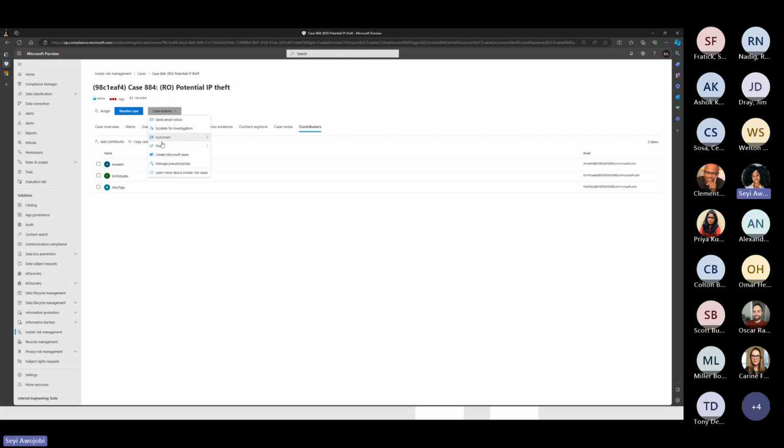You can go ahead and create a Microsoft Teams team so that all of the people involved in the investigation can collaborate and chat about it. You can also create a Power Automate flow to automate some of these processes as well.